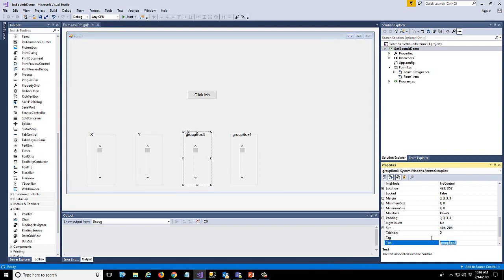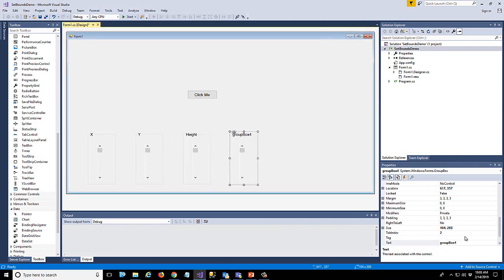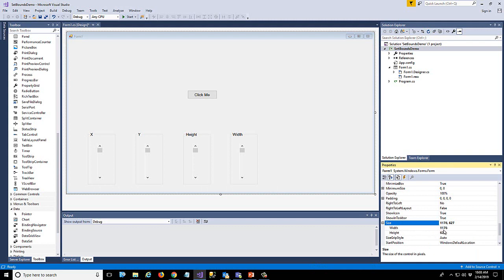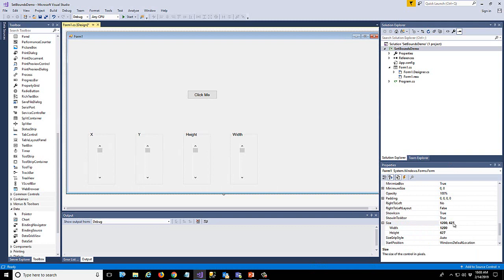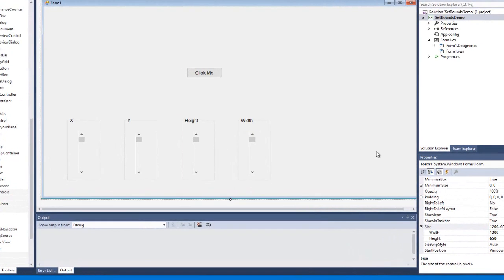This will be my height and my width as such. And then let's take a look at this form size here. So if I come over here and look at the form, my form now has a width of 1,176. Let's make that an even 1,200 width right there. Okay, there's my width, and my height is 627. Let's make that an even 650 for my height.